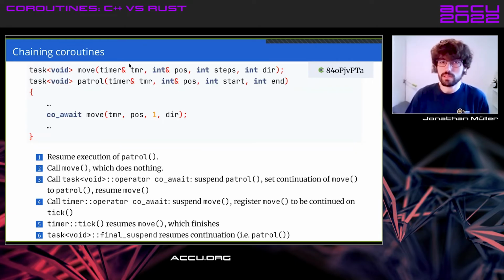So instead, we have to use this interaction over the timer, which keeps track of, hey, what is the innermost coroutine that is actually waiting on us? And it will then resume that. And this will then propagate all the way back due to the continuations all the way back to the parent.